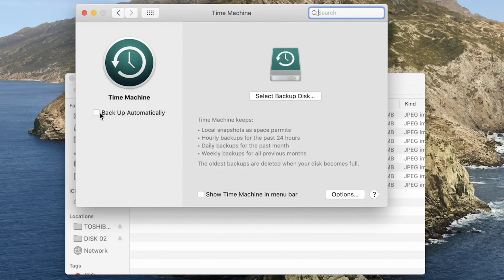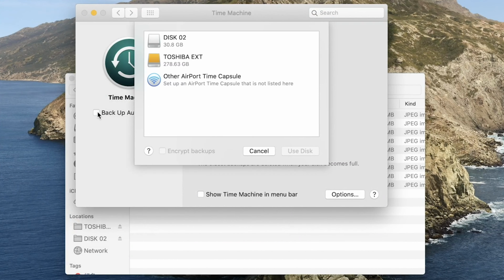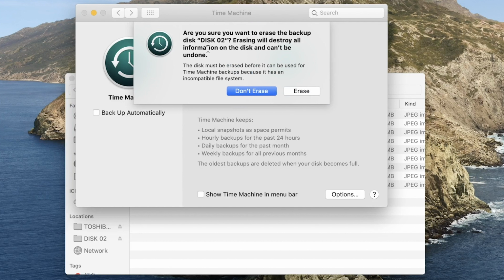But we should notice that, to use Time Machine, an erased disk is required. This might be the reason some users do not enable Time Machine.